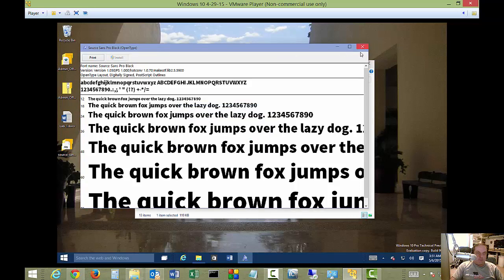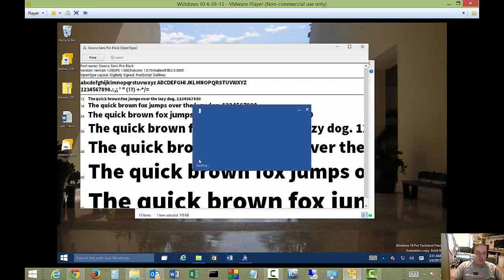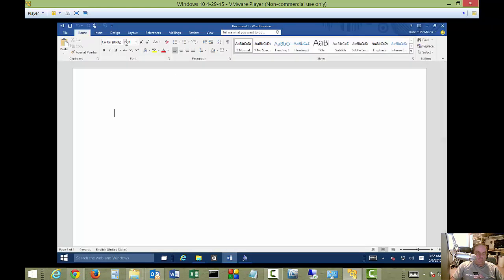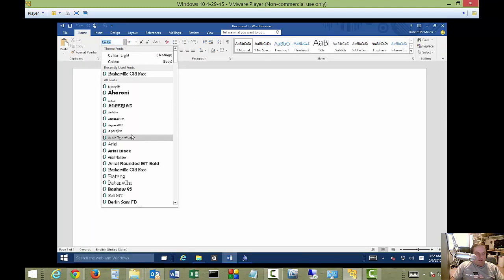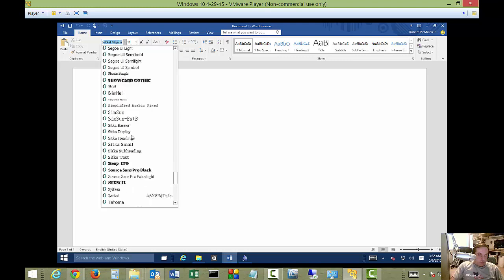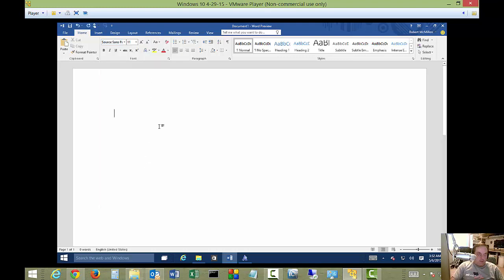And there it is. And now what I'm going to look for is the Source Sans Pro Black in my list of fonts. So let's go ahead and open up Word and create a blank document. Let's see if it shows up. I can press the letter S to get me there faster. So now I'm going to look for the word Source Sans Pro. There it is, Source Sans Pro Black. And now I can type, and that is how you find and install fonts in Microsoft Word 2016.